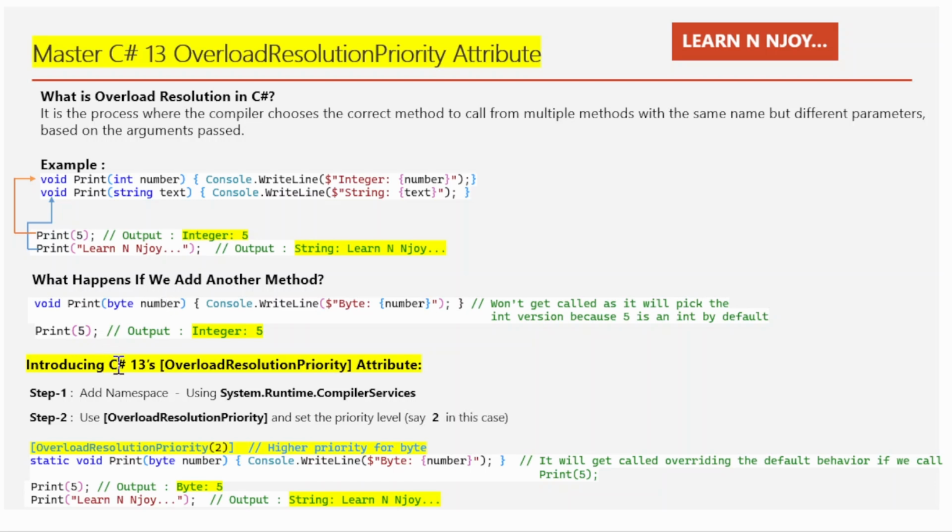So, introducing C# 13's overload resolution priority attribute. This attribute is part of the System.Runtime.CompilerServices namespace, and it allows library authors, like developers who write reusable code for others, to tell the compiler which method to prefer when there is an ambiguity or when a new, better method is added. Now you probably won't use this feature every day, but it's good to know that it exists, and if you are writing libraries, it can save you from some tricky situations. So let me show you how this works.